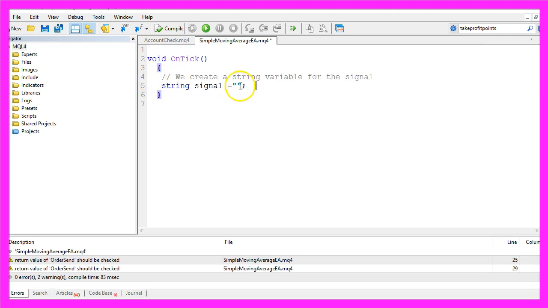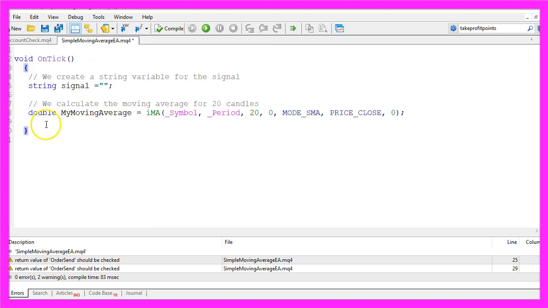We start by creating a string variable for the signal that will be called signal. And it doesn't contain any value so far because we are going to assign that later on. Now we want to calculate the moving average for 20 candles. MQL4 comes with a function that is called iMA. We pass a few parameters here.